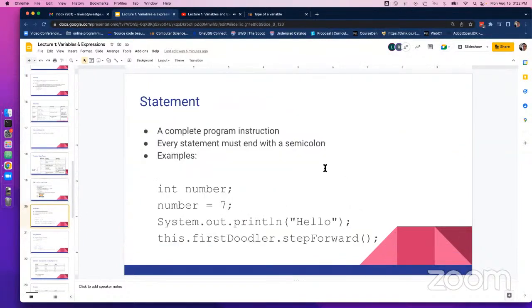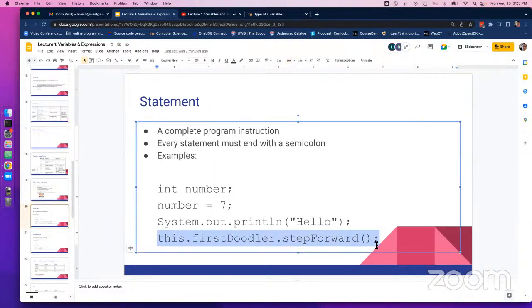Okay, statement. A complete program instruction must end with a semicolon. And there you have some examples, most of them things we've seen before. So declaring a variable, int number, assigning to a variable, printing something out using system.out.println. This line, this .firstDoodler.step4, you'll see something like this soon. This is calling a method in Java. All of these are program statements, and your program statement must end with a semicolon.